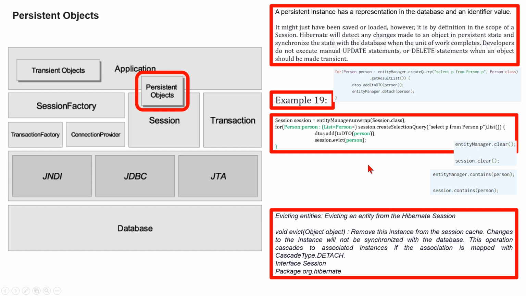Now we are considering evicting entities. Here you can see evicting an entity from the Hibernate session. The method void evict(Object) removes this instance from the session cache. Changes to the instance will not be synchronized with the database. This operation cascades to associated instances if the association is mapped with CascadeType.DETACH. This is in the interface Session, which is in the package org.hibernate.